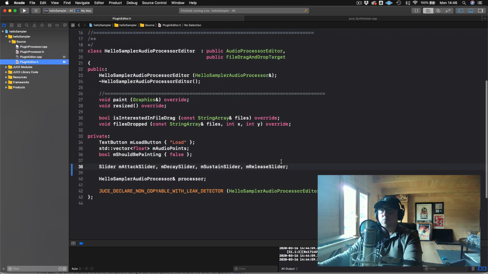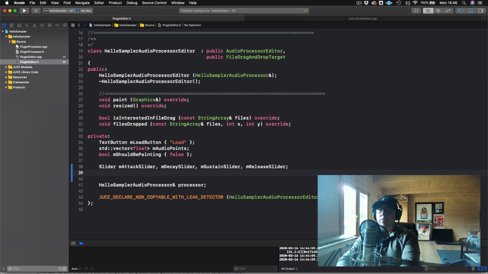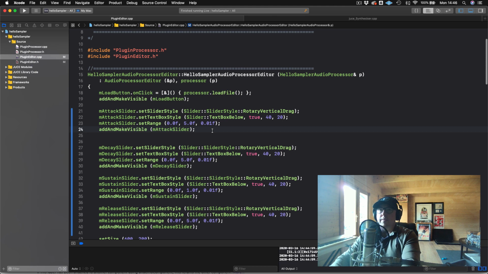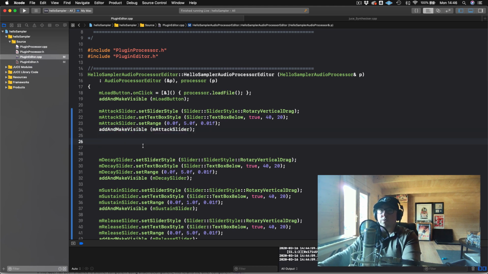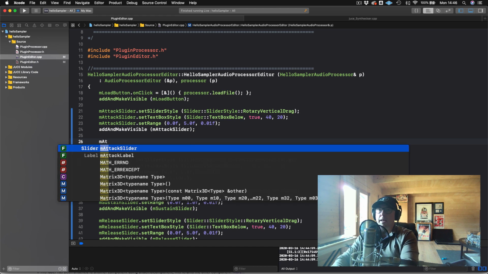So first thing we'll do is set up four labels. So we got label, and then we got attack label, decay label, sustain label, release label. Okay, and here we go. The way I like to do these is to have them close to where the sliders are. So we got attack label.